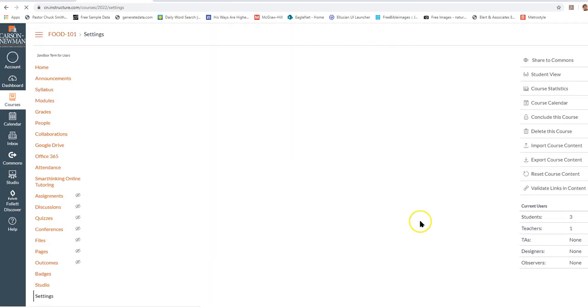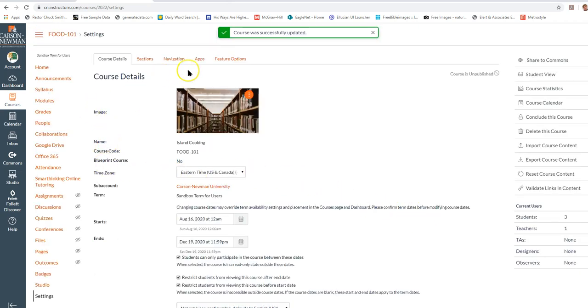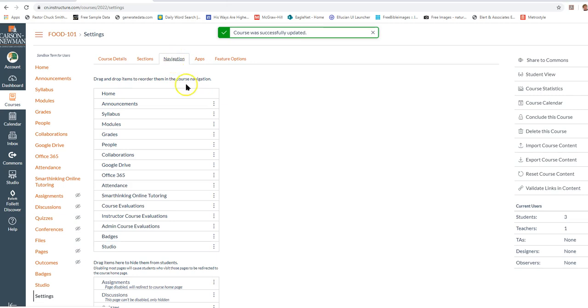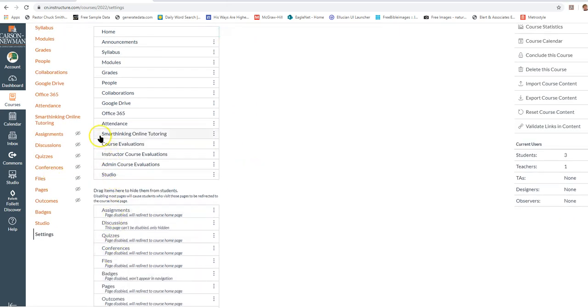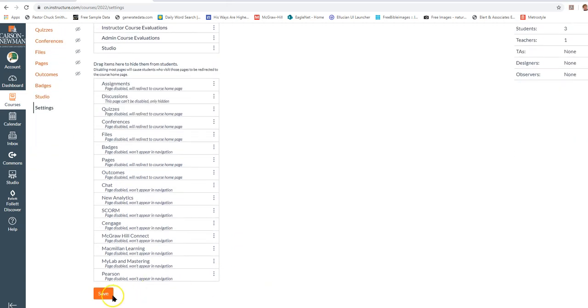And then after you've done that, you want to make sure that you go into navigation and turn off any navigation by sliding it down here that you're not going to use. Okay, I don't need my students to see a lot of different things. Everything else there is correct. So I'm going to select Save.